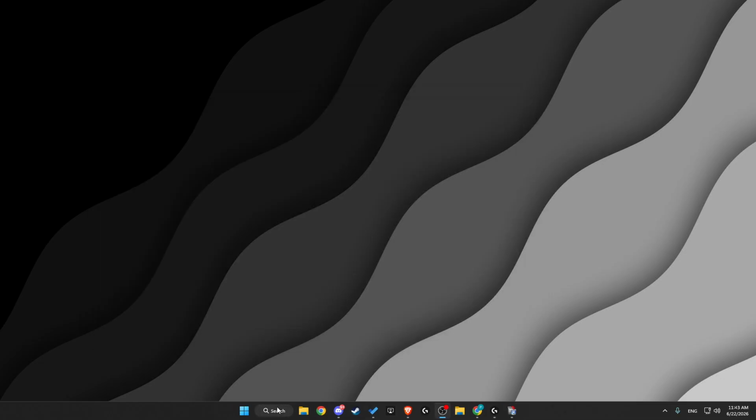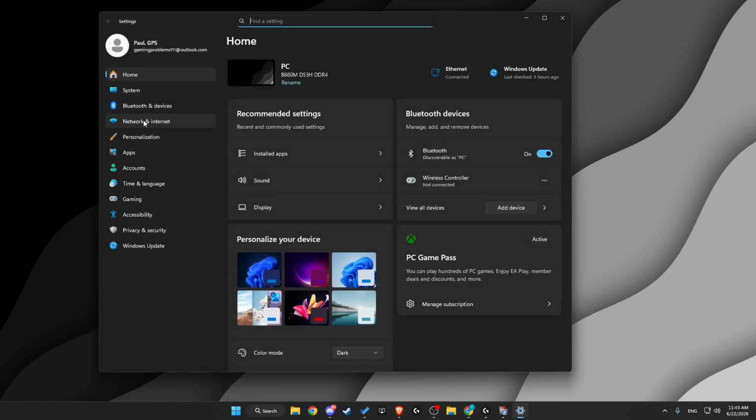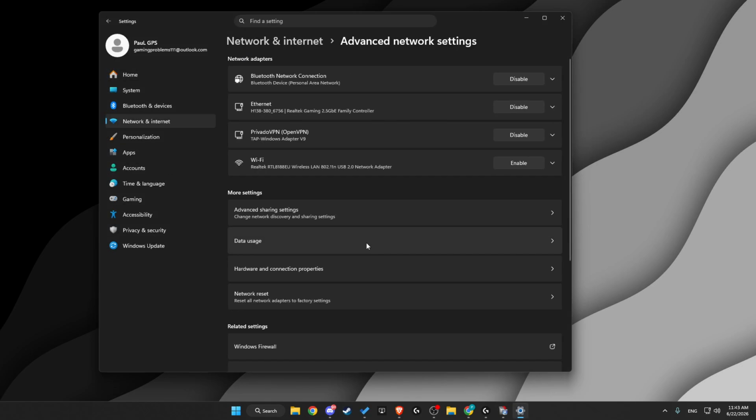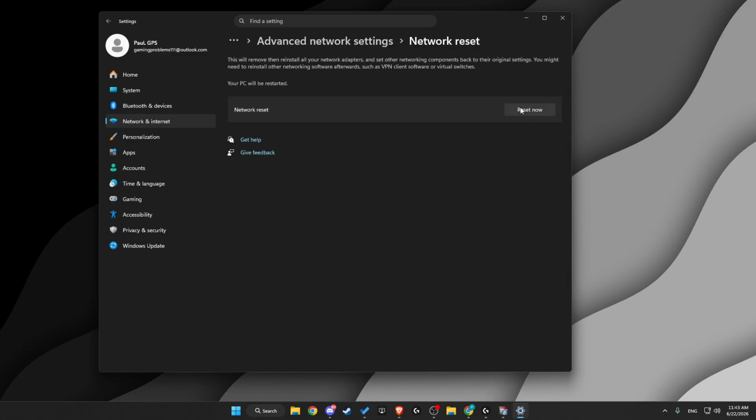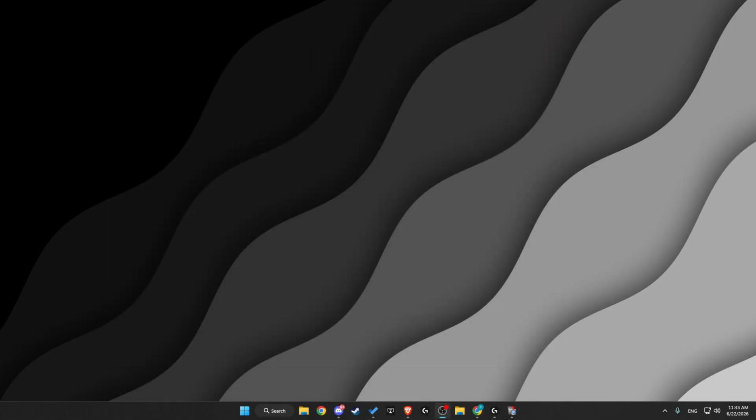Then you can close this, then go to settings again. And here you need to look for network and internet, advanced network settings, and then look for network reset and reset your network and restart your computer. And after that, your problem should be fixed if you have a decent internet connection, of course.